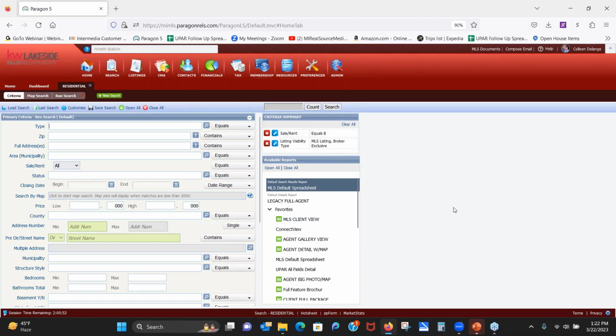But what's kind of cool about the speed bar is you get to decide what you want to actually put in your speed bar. So you're going to customize it. You can do things like go directly into Zip Form. You can do things like pull up market stats, go directly into Cloud CMA. So let's take a real quick look at it.